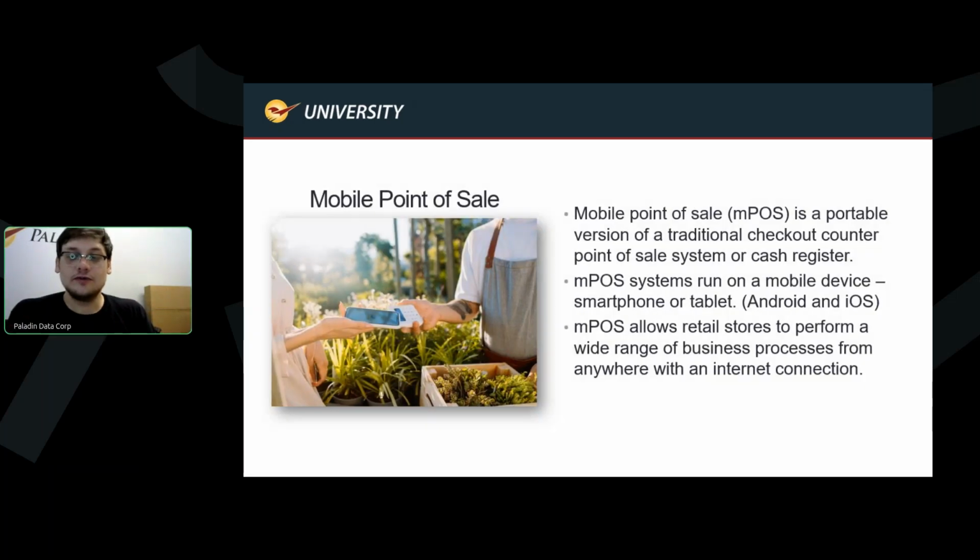To understand PaladinGo, we're going to start with the concept of mobile point of sale. We've gone over this a few times in a row. We'll go over it again for the new people here. Mobile POS is essentially the checkout. It's essentially like the mobile version of your Paladin terminal that you would take anywhere in the store. It's going to run off of a mobile device like an Android or iOS device. And it allows retail stores to perform a wide range of business activities. Basically, it lets you take your terminal wherever your customers are and go meet them where they're at. So you can make their sales, look up parts, do whatever you need to wherever you're at to interact with your store.